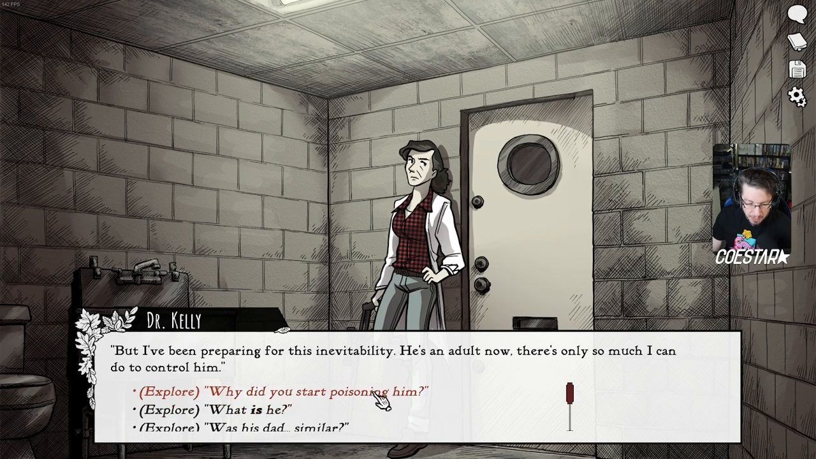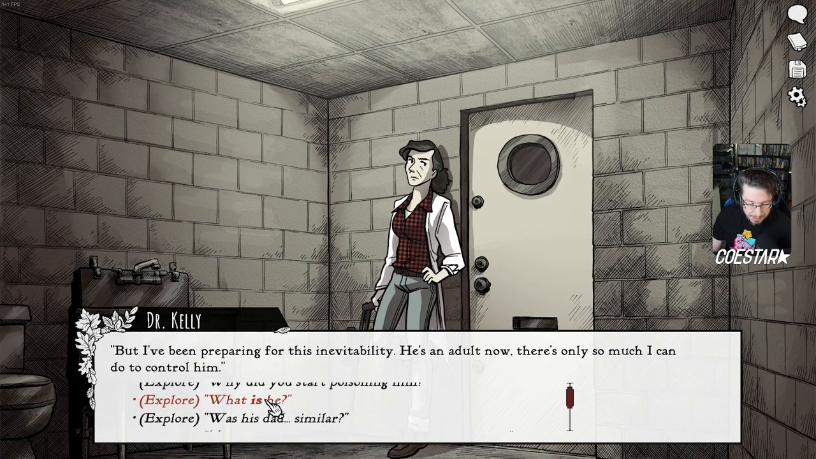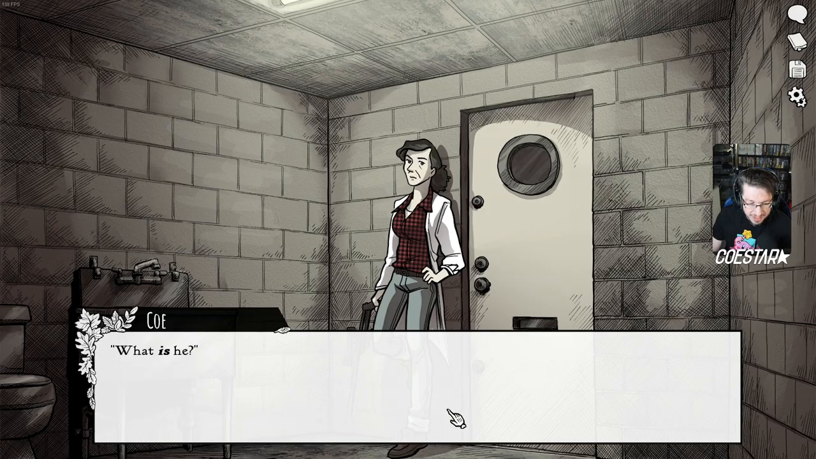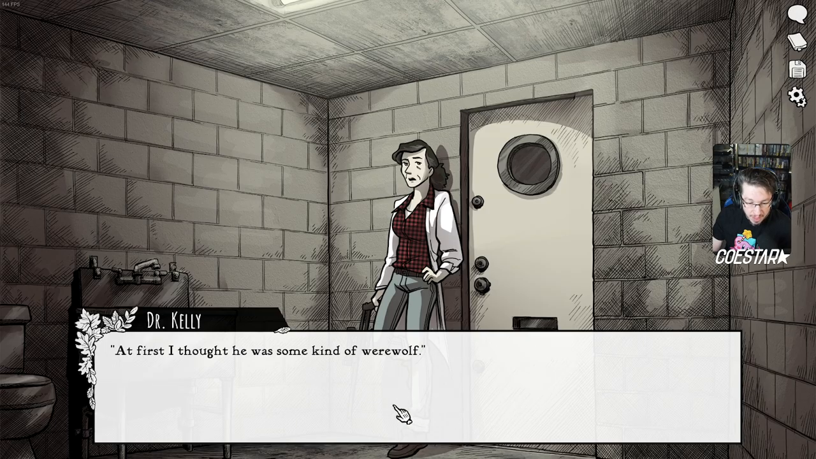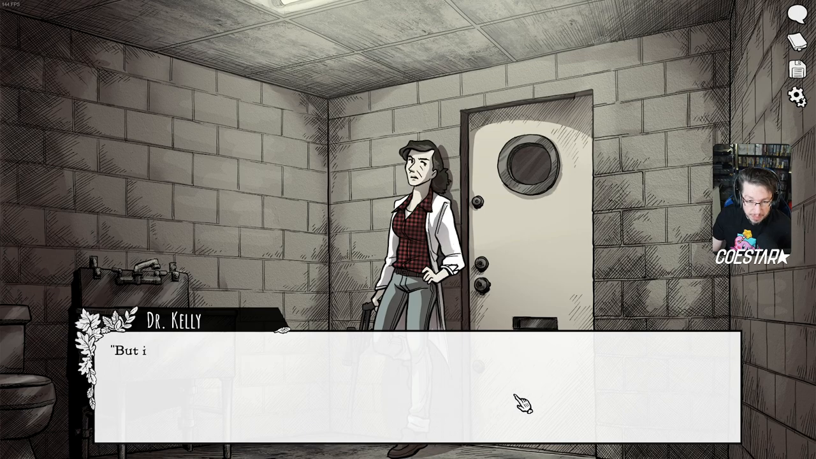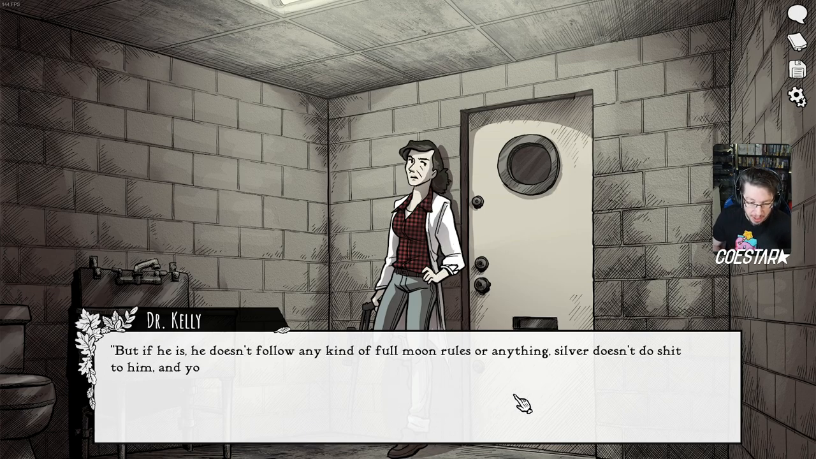This seems like a stupid question. What is he? At first, I thought he was some kind of werewolf. But if he is, he doesn't follow any kind of full moon rules or anything. Silver doesn't do shit to him. And you've seen what he looks like. It's just weird.